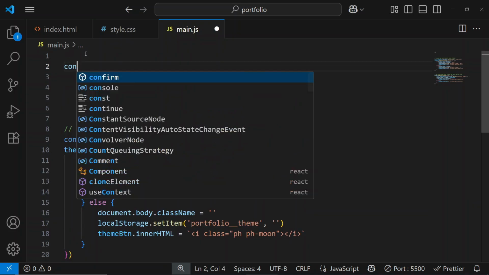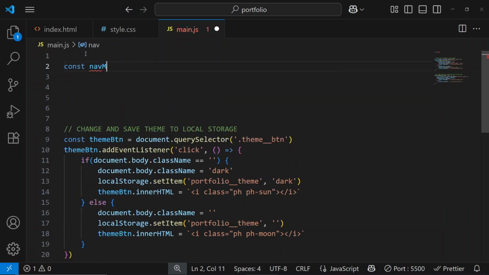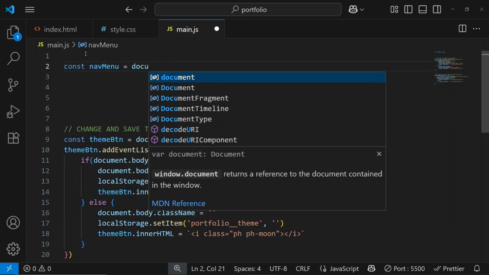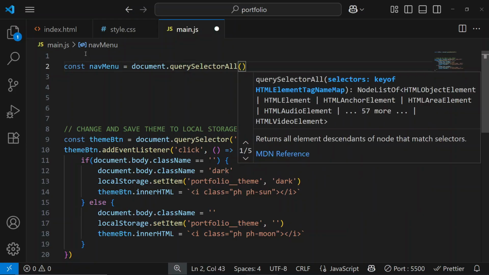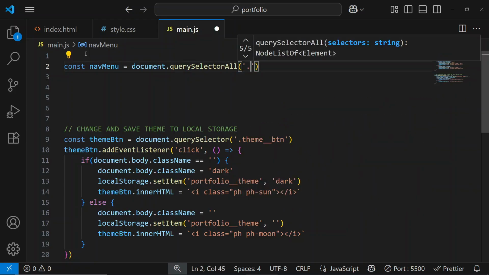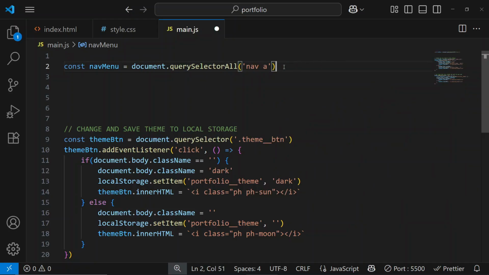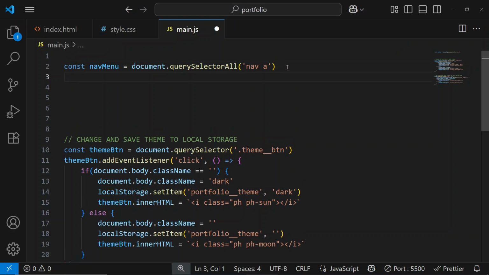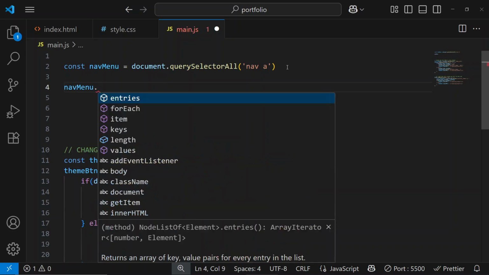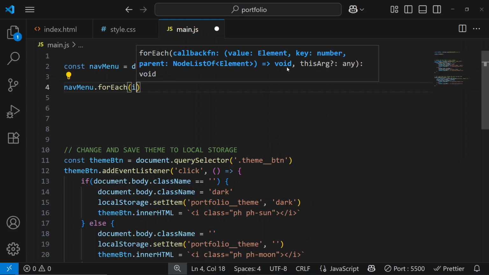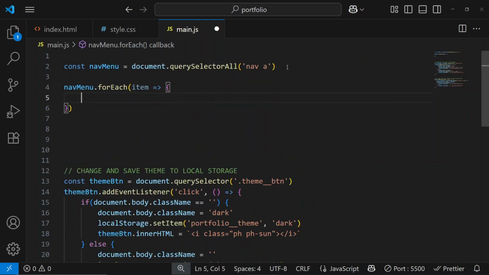Let me have the nav menu, and that'll be document.querySelectorAll, because we are selecting multiple elements, and we want the nav and the links inside of it. So every link inside of the navigation, that's what we are getting right here. Once we get them, we are going to loop through. So I'll say forEach item, I'm going to run this function.